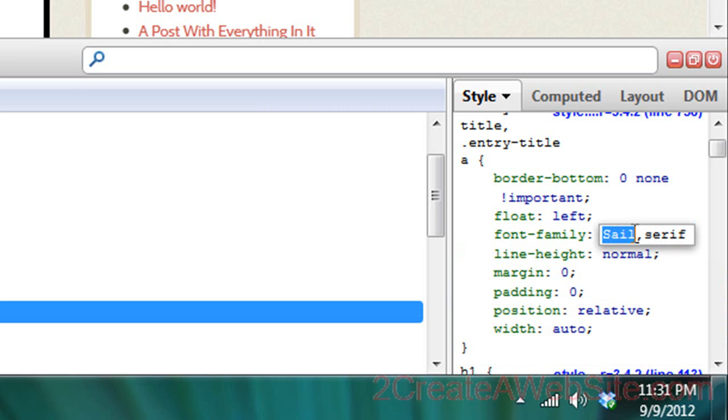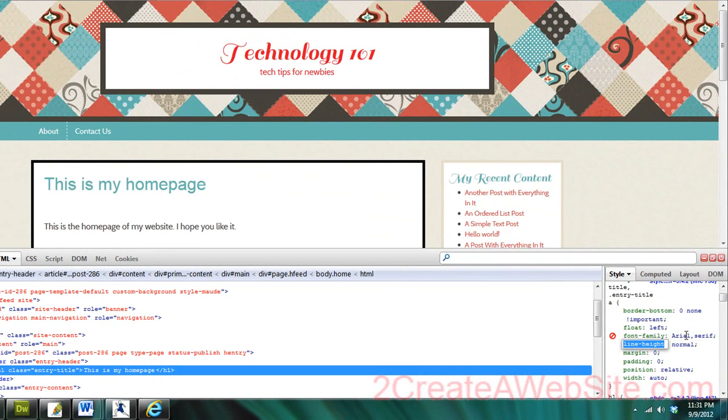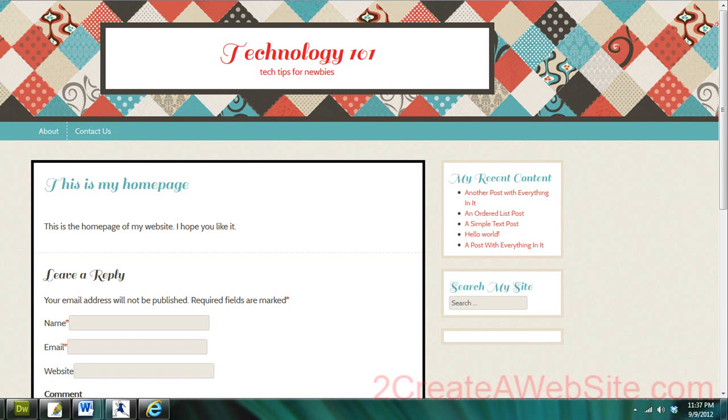Now remember, we're not changing it live yet. We're just changing it in Firebug. Hit enter and boom, the title changed. So this is a great way to preview how things are going to look. So now hopefully you can see how you can basically hack your own theme by figuring out what elements you need to edit in your style sheet.